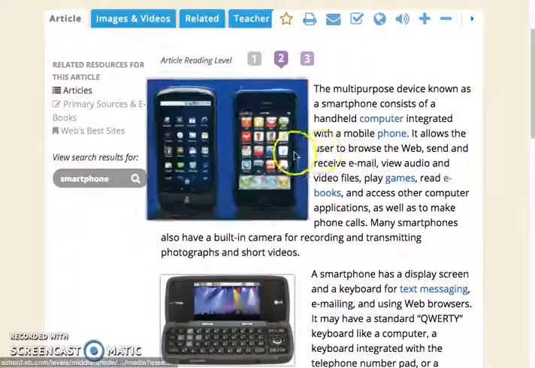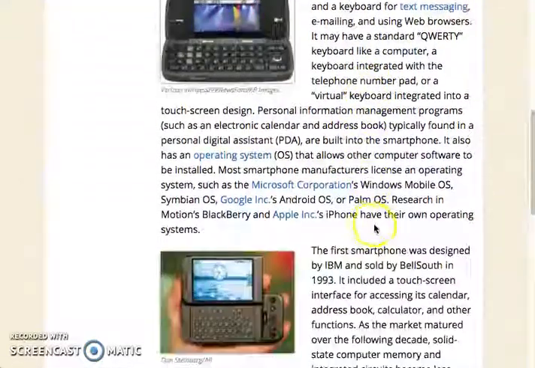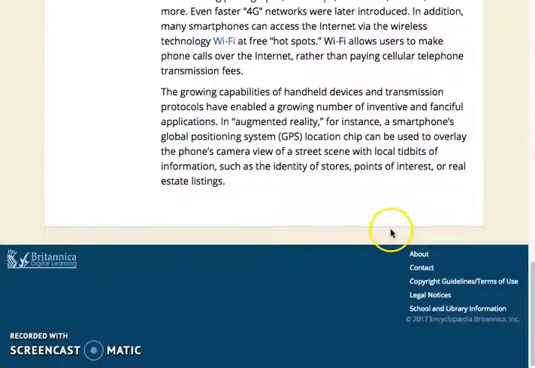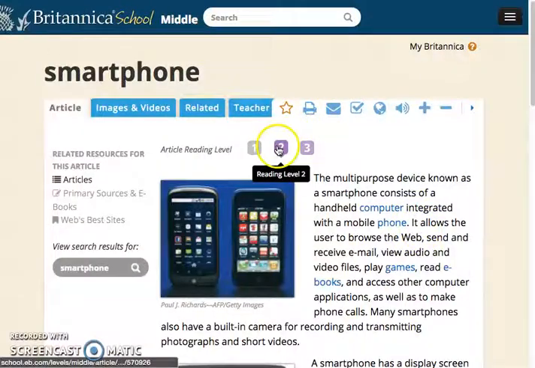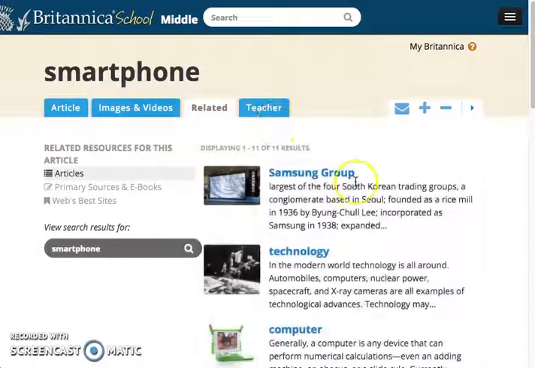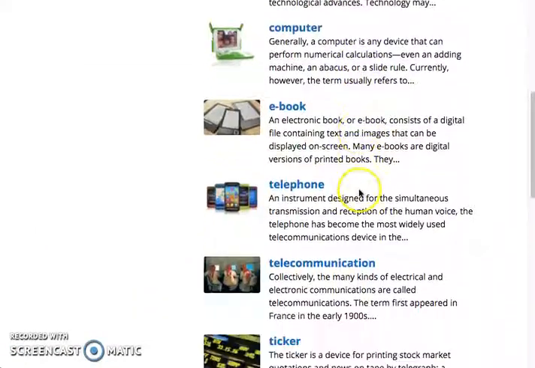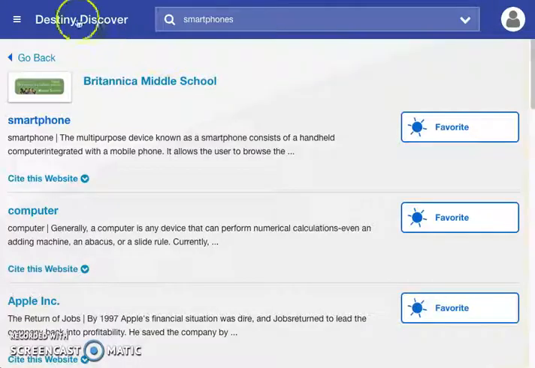Now here's an article telling me about the smartphone, how it works, when it was invented, some basic information about the cell phone. In Britannica, it's going to give me different levels that I can choose for reading levels. It might also have images and videos. And it might have some related articles that I could look at. Okay, going back.